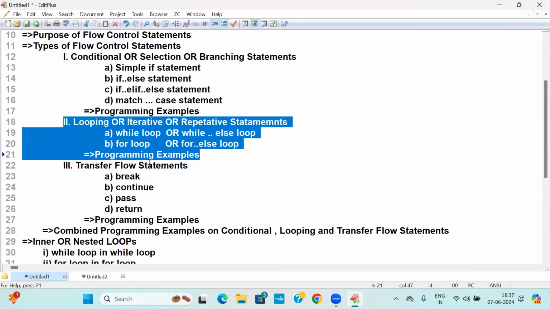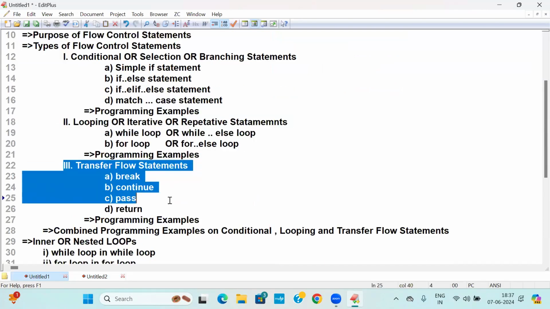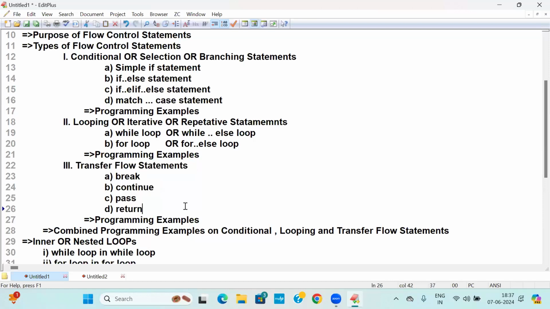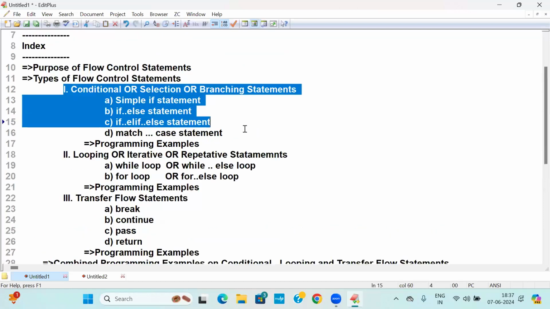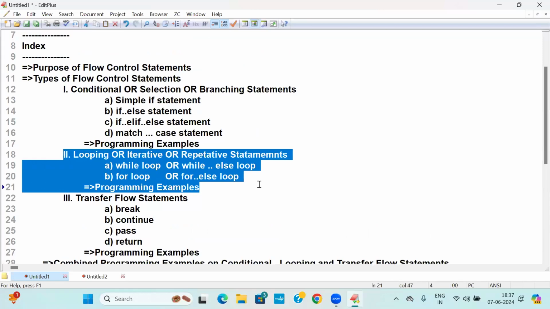To help those one time and looping, transfer flow statements are also helping. Are you able to follow now? So what is the use of conditional statements? To perform a one time operation at a time, depending on true or false. Looping statements are used for performing an operation repeatedly for a finite number of times until the condition becomes false.